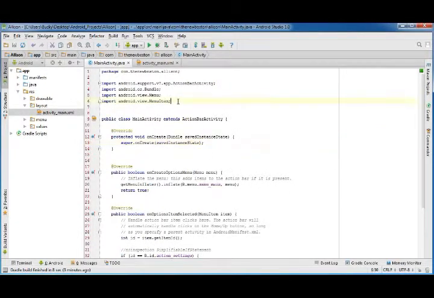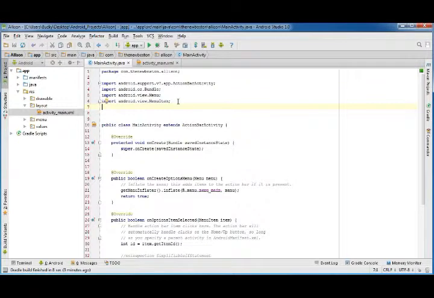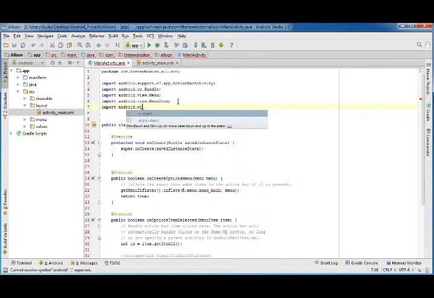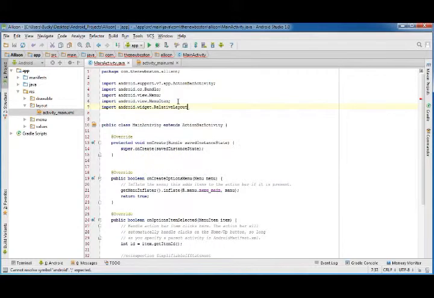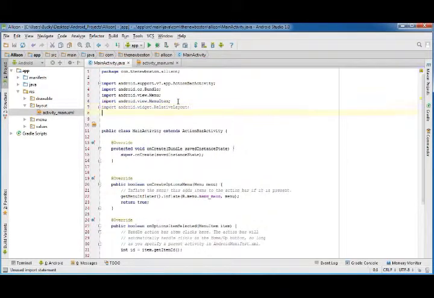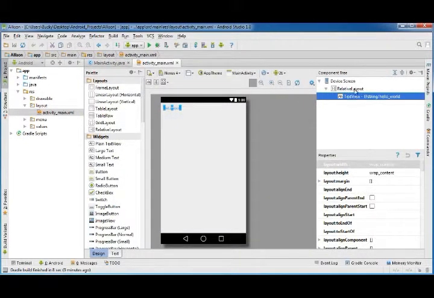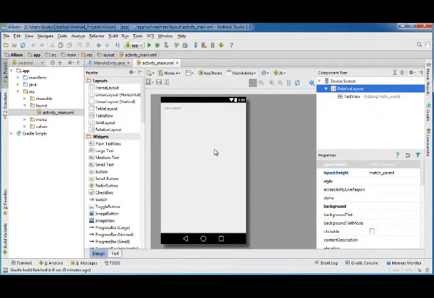In order to actually use these classes, we need to import something. So import android.widget is the first one. And again, the first thing is relative layout. There are different types of layouts. For example, we're going to be using relative. That's what we're used to working with so far. But they also have table layouts and grid layouts.